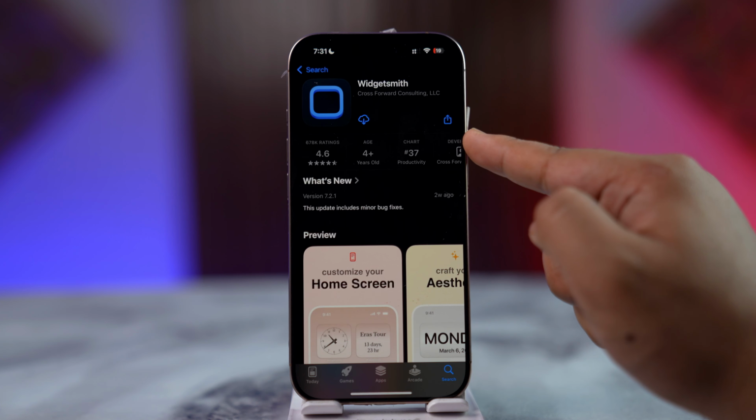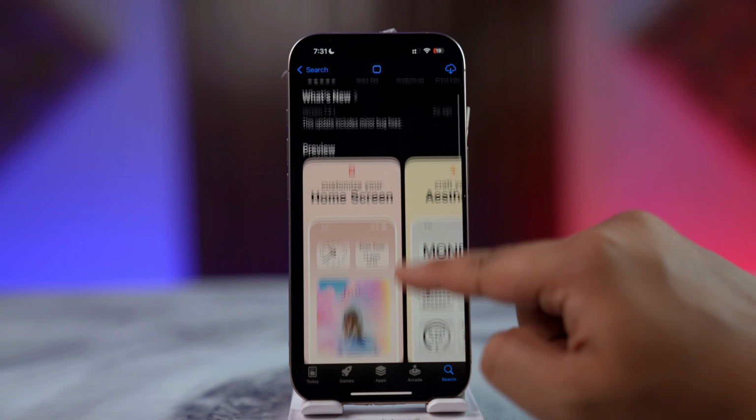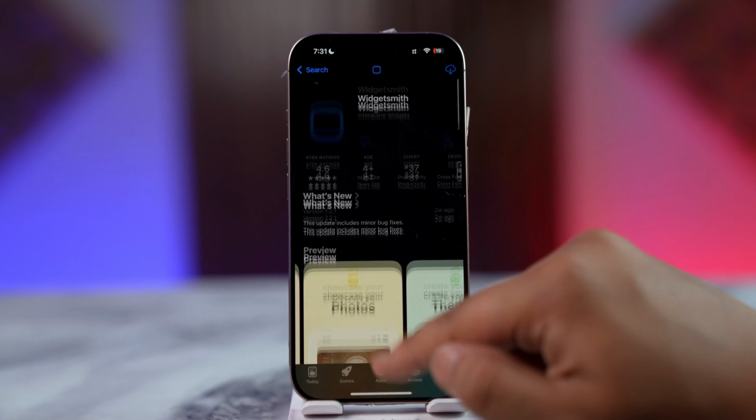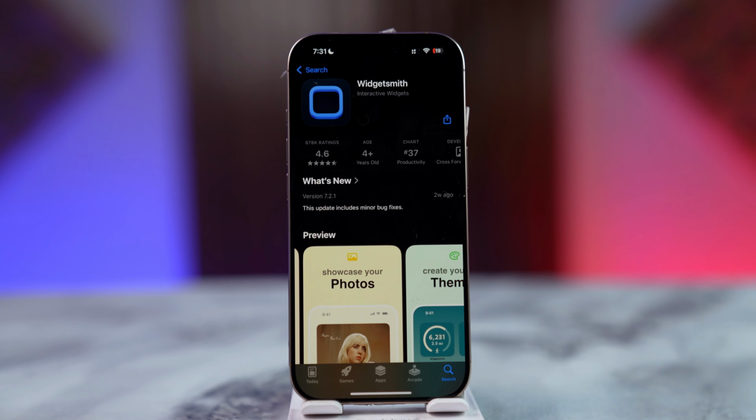So this is the Widgetsmith app that you want to download. This is actually used for customizing our home screen on iPhones and so on. So just hit the download icon right there to download the Widgetsmith app to your iPhone. This way you can install the Widgetsmith app on iPhone.